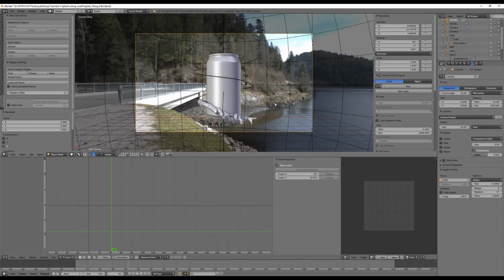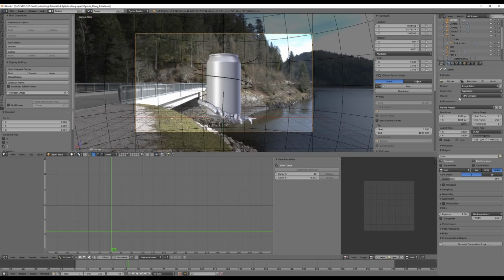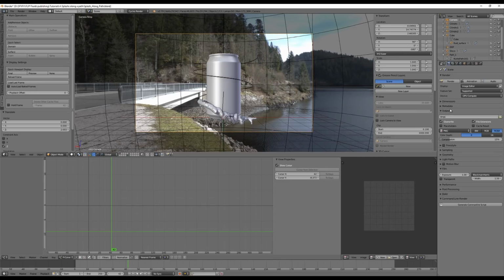Let's prepare the scene a little bit more for rendering. So we have our dimensions. I want to render with full HD, 25 frames per second. Okay, metadata not required. Output. This is my standard folder where I render things to. Let's call the files splash flying in example.